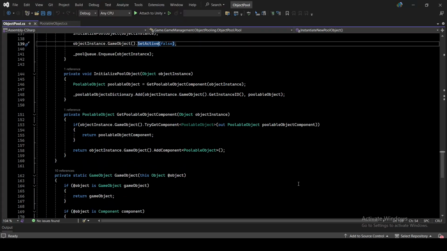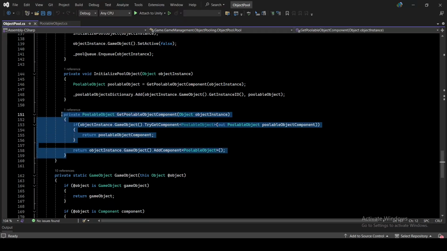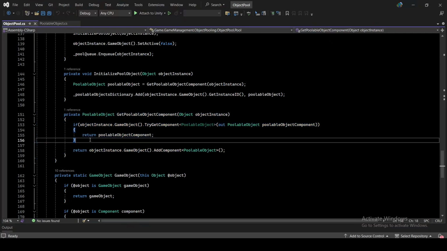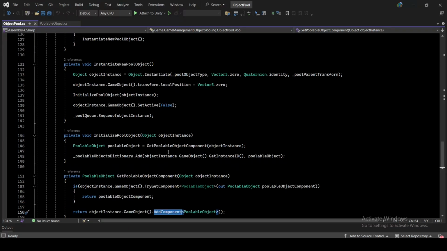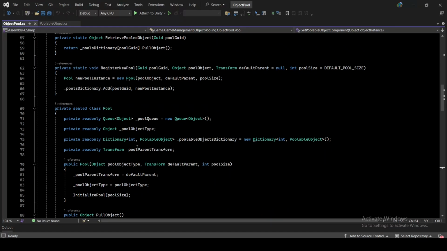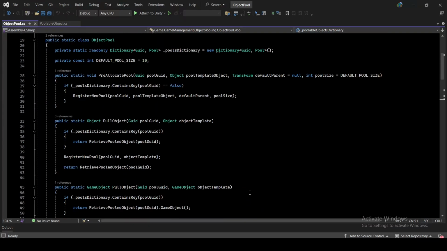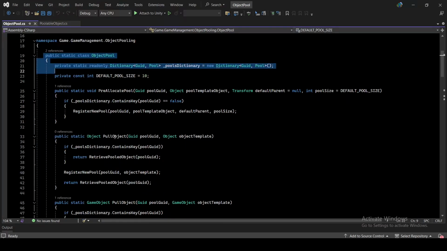And I just added this method here to help initialize the poolable object component, just to check if you already added it to the prefab, else add a new one, just to avoid errors. And I just added some new parameters here, like default parent. But basically, in the object pool class, that's it.